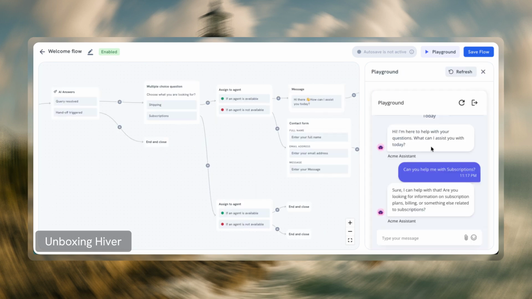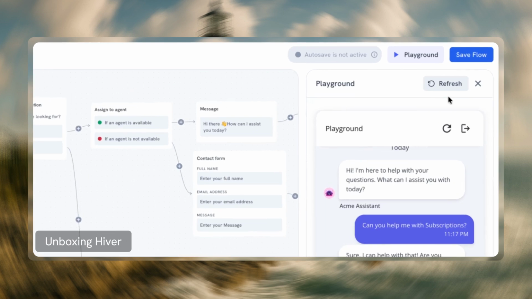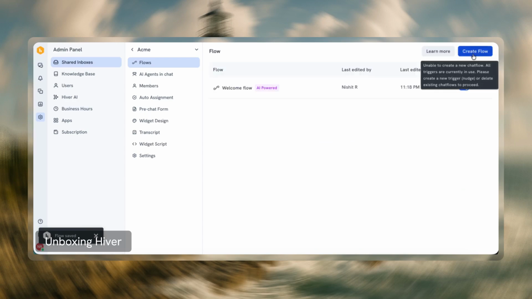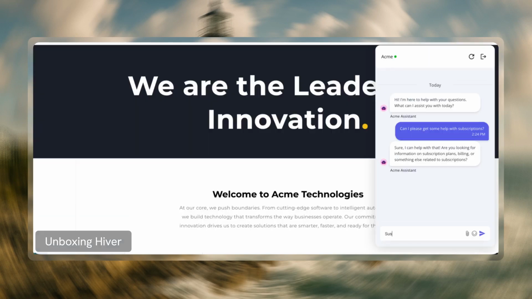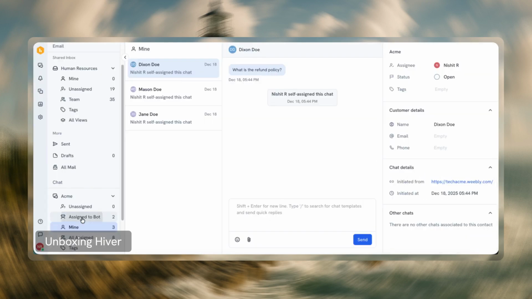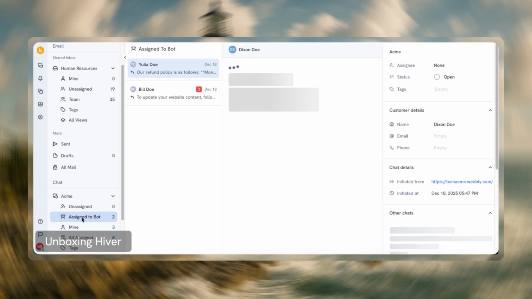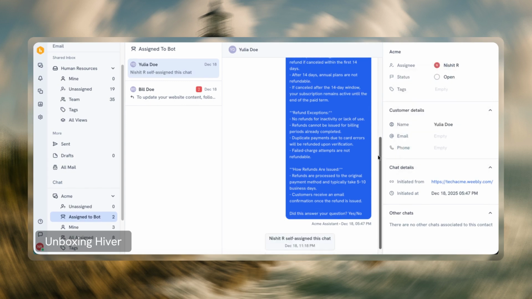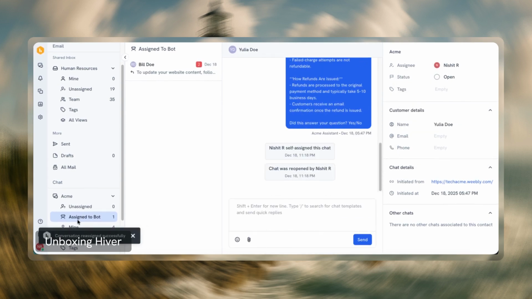Before you go live, you can test everything in Playground. Ask a few questions, check the responses, make sure routing works, then just save the flow and toggle it on. And that's it. It's live and helping real customers. On the agent side, your team can even see chats the bot is handling and jump in if something needs attention. When a conversation escalates, it shows up with full context: bot replies, customer info, everything.